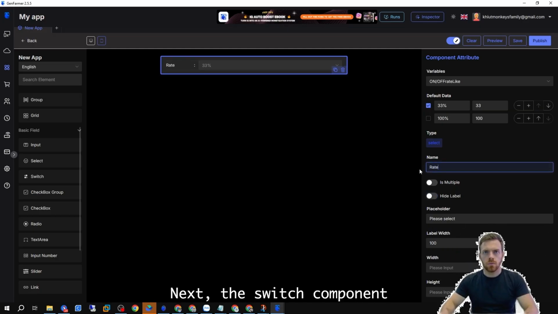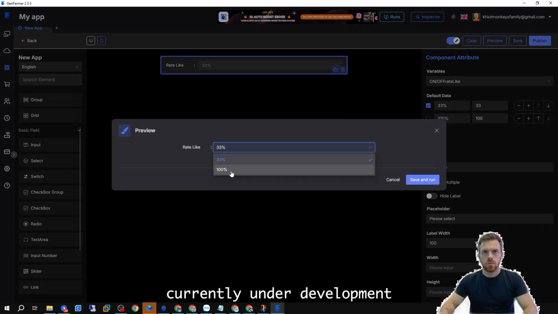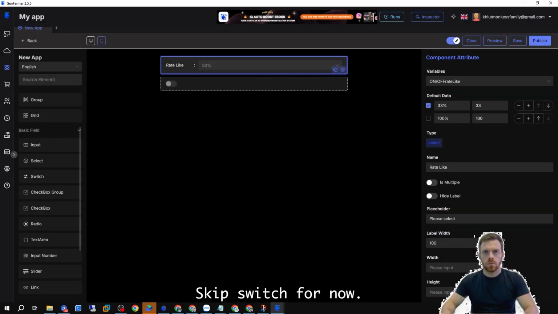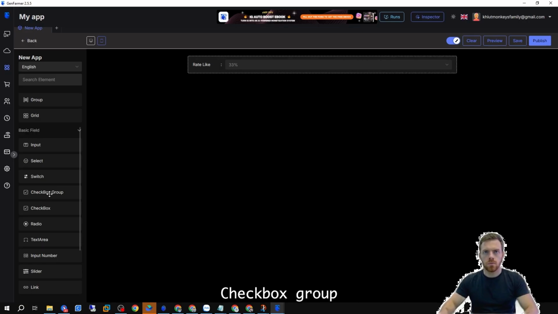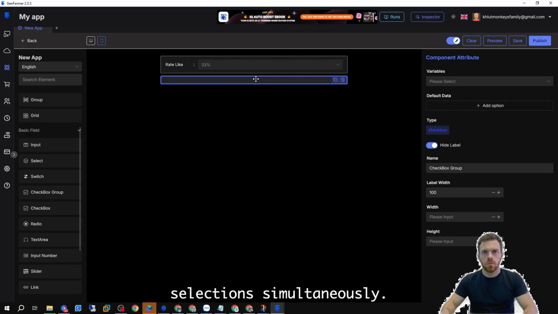Next, the switch component, toggle on off. Note: this feature is currently under development on GenFarmer. You can skip switch for now. We'll use a radio button as an alternative. Checkbox group. Allows multiple selections simultaneously.